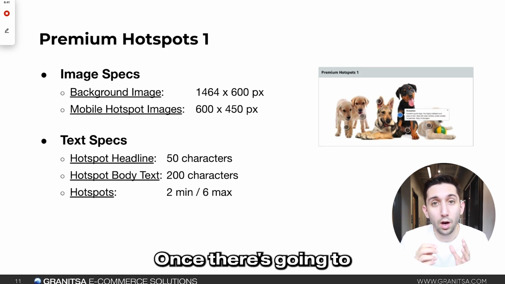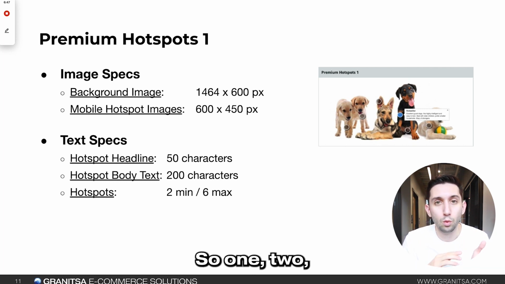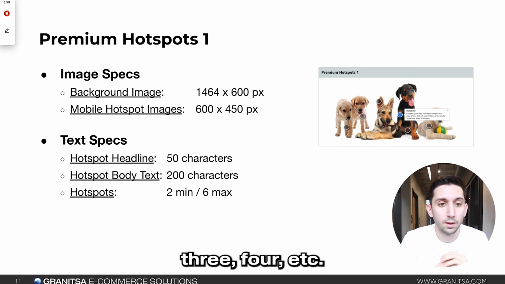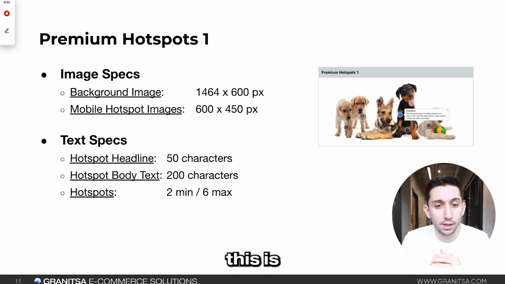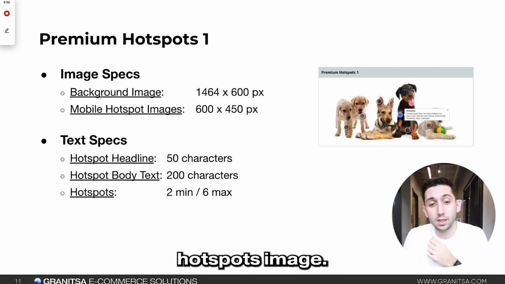Premium hotspots 1. So there's going to be 2 hotspots. This one is just dots, and the next one we're going to look at is dots with numbers in them. So 1, 2, 3, 4, etc. The image specs for this is there is going to be a background image and mobile hotspots image.